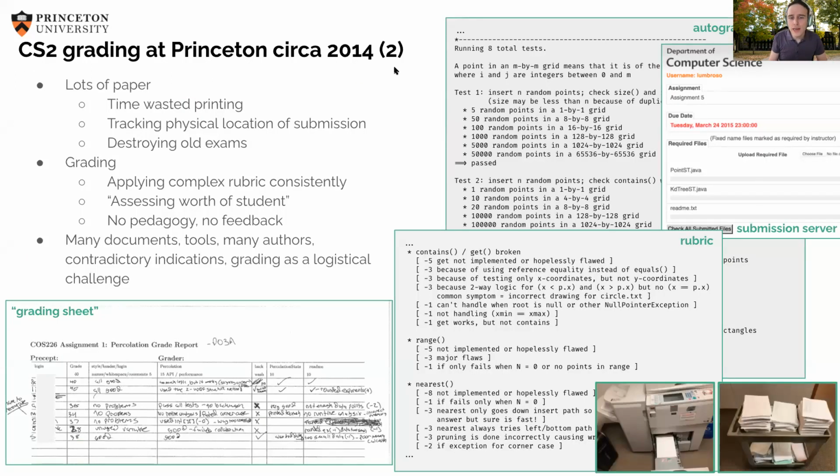So, to summarize what was happening, the CS2 grading at Princeton in 2014 involved a lot of paper. So a lot of our time was wasted printing paper. And you can see here an image of the photocopier that I lobbied the department to get so that we could not only print, but also staple things, because we had to previously hand staple them.